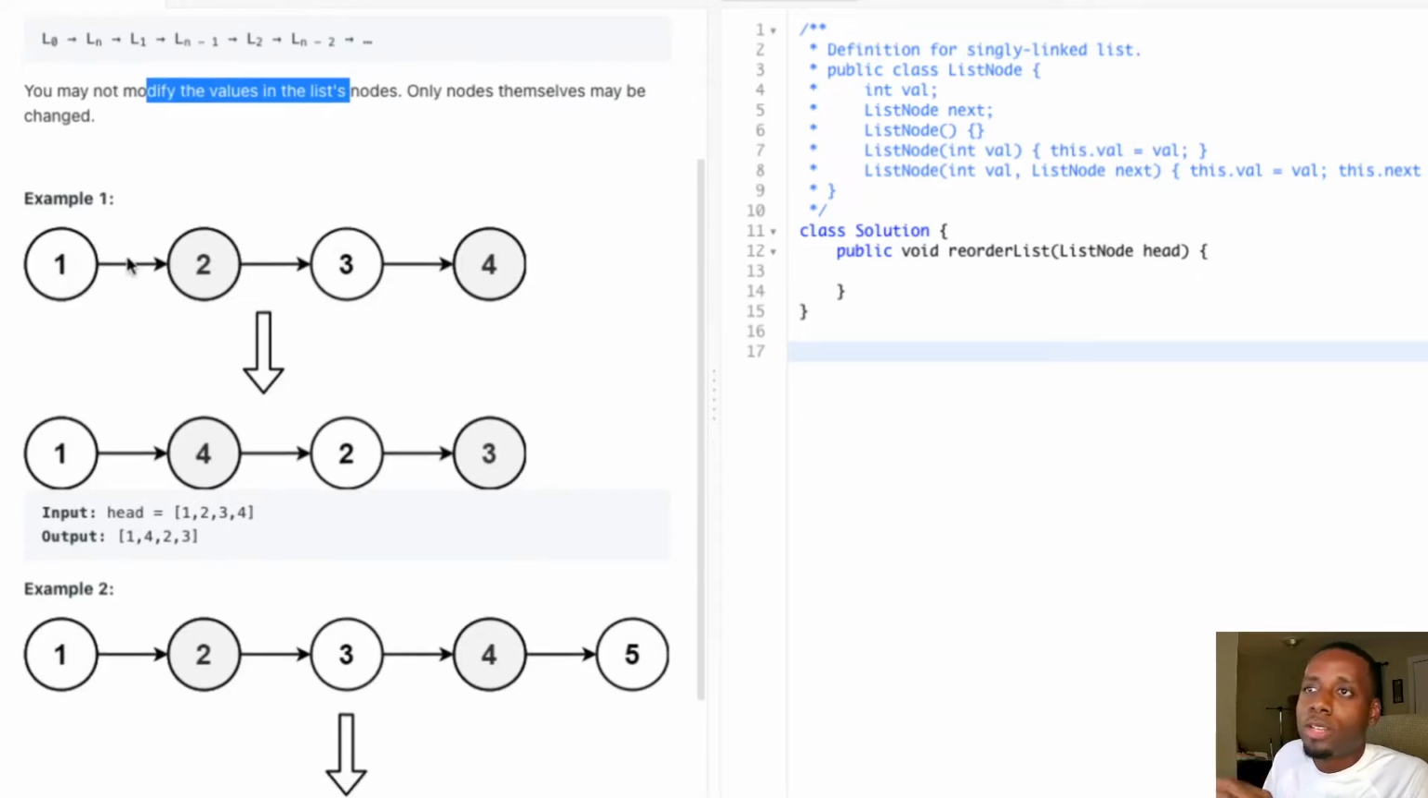So right now this example is a regular linked list, 1, 2, 3, 4. They want us to point to the last element, like I said. The first element points to the last, the second element points to the second to last element, as you guys can see. And we should return it as one list, what I'm saying is when we're forming the output list.